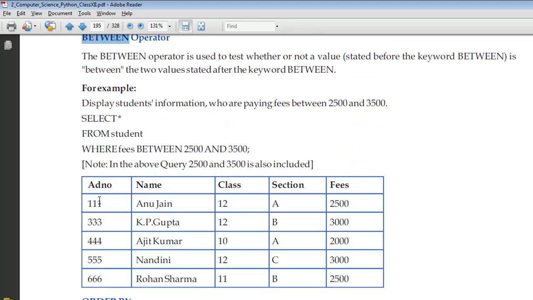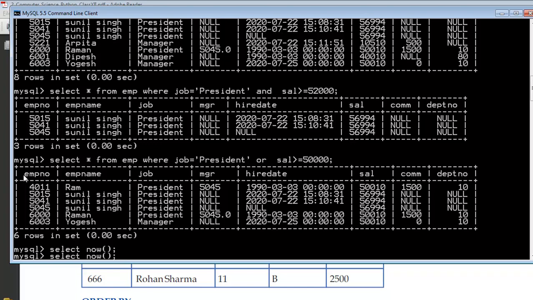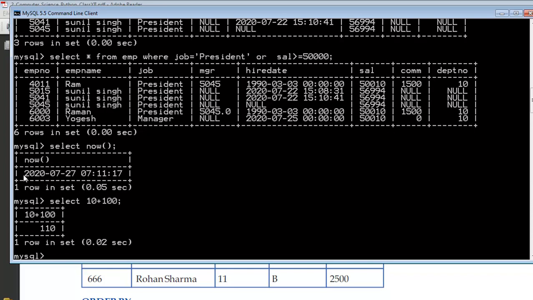So one more thing which I want to tell you is, suppose I want to view a date but I don't want to display any of the records, right? So how can we do it? See, select now, that's it, and you don't need to specify any table here, right? Similarly if you want to calculate something, select, let's say 10 plus 100 and semicolon. See, you can use a simple select statement to perform a simple calculation task without a table.